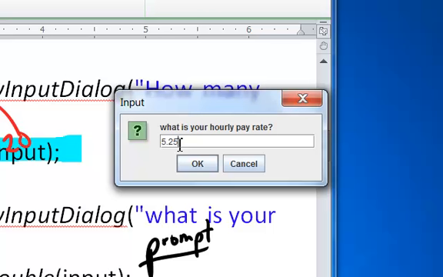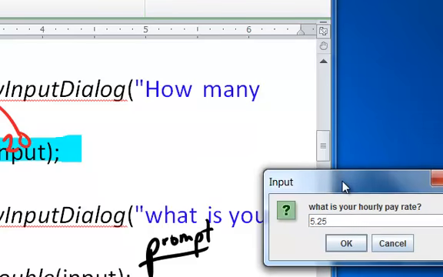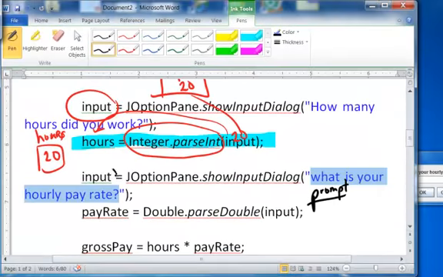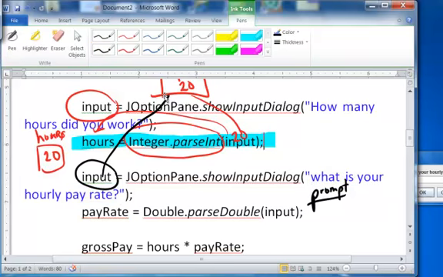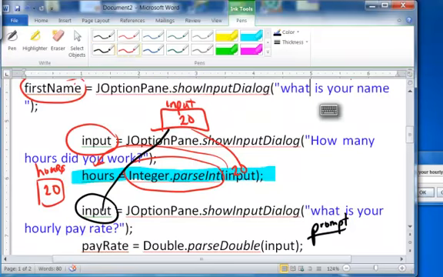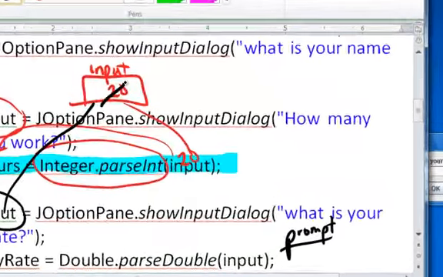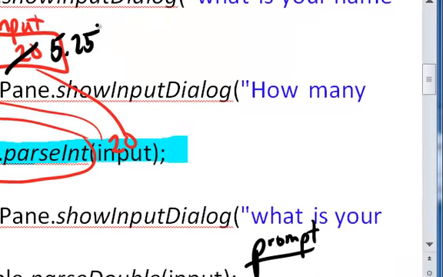I'll put 5.25 an hour, 5.25. That's a true double value or real number value with a decimal. Now, where does that 5.25 land? Initially, that 5.25 lands in the variable called input. So what's going to happen here, that 20 that I had earlier is going to be replaced by this new input value, 5.25. Now, can the computer use that to calculate?